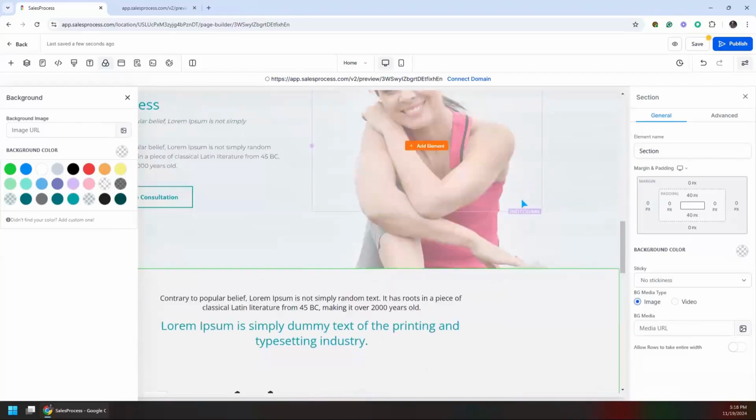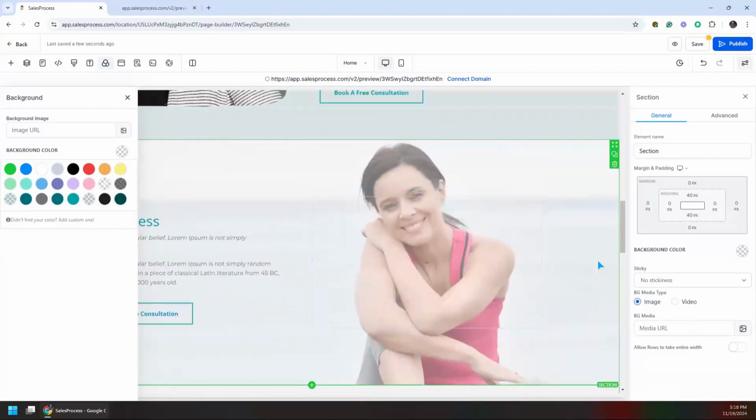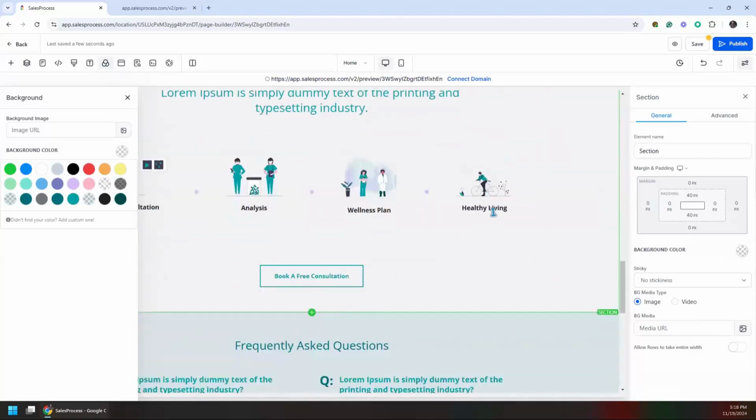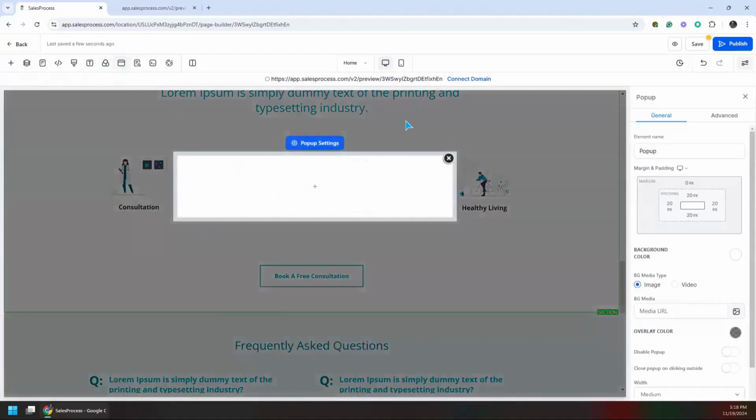This picture is way too big. This lady's picture or whatever this picture is, it's way too big. So that is previewing in here. If I select this one, here you can see how it impacts the background of the whole page or the funnel page. Now, the next one is the pop-up.